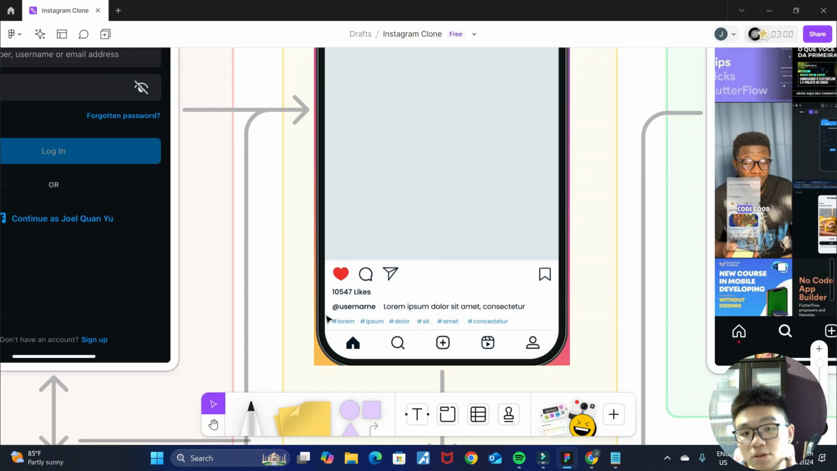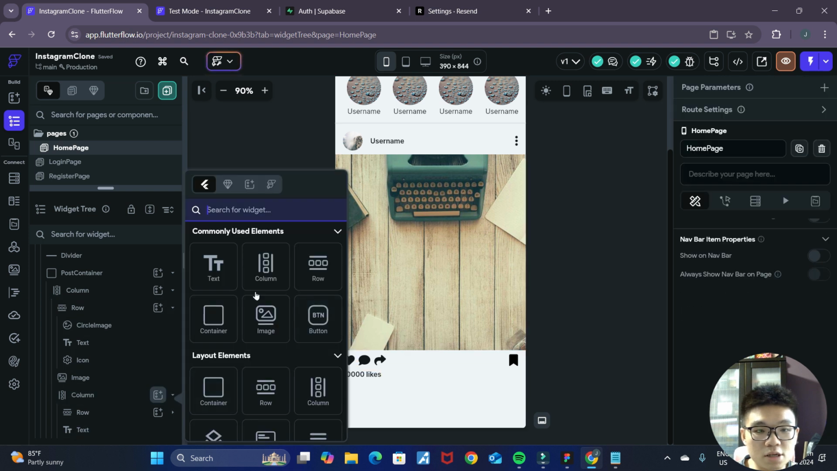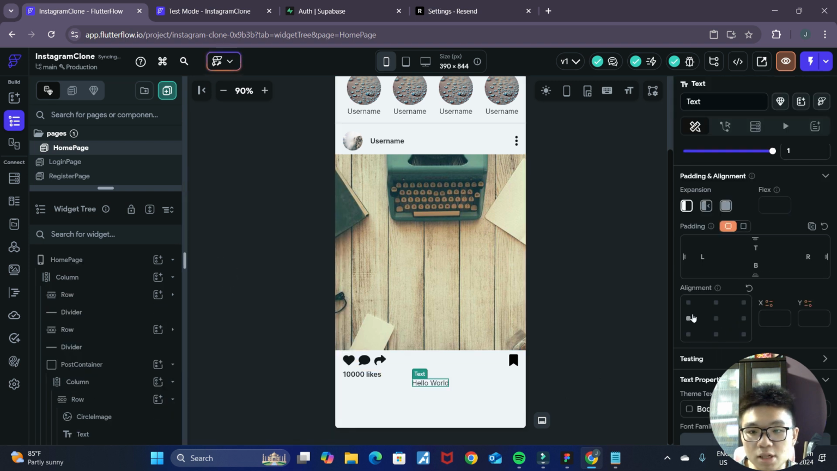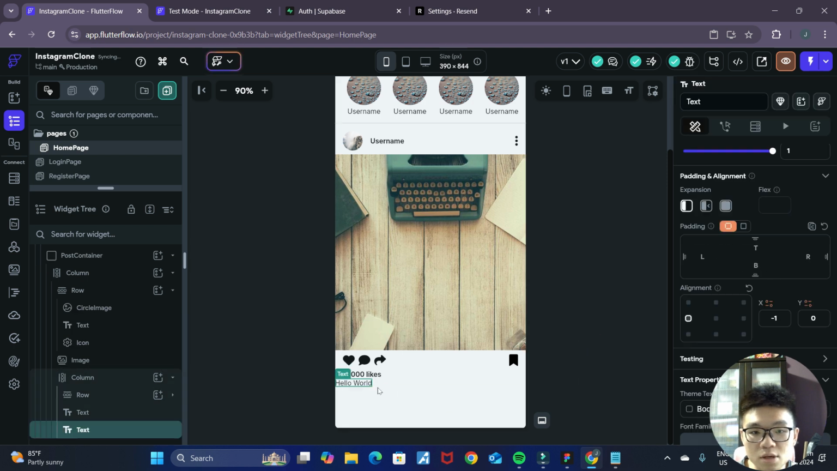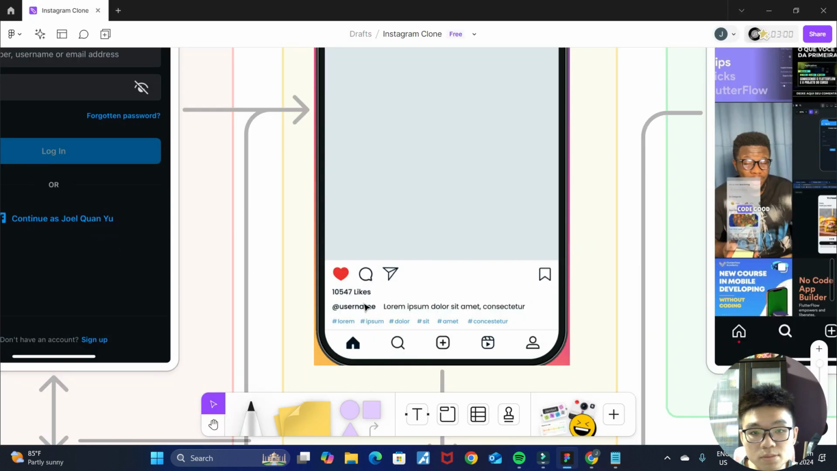Next will be the username as well as the description. So what we can do is under the column, we can also add more text. We can align it to the left, and we can also add some padding of 16. We can also add some top padding for this of, let's say, 8 to differentiate this from this. So it will start with the username and then the description.